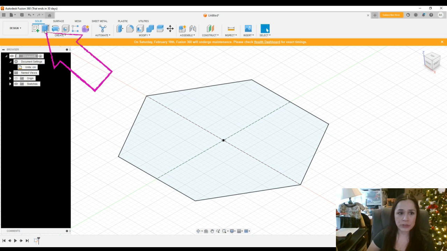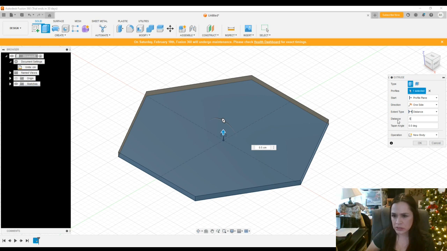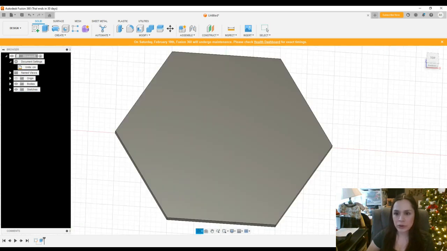I'm going to go ahead and extrude. So I'm going to left click here, left click on my extrude piece. And I want to go a distance, maybe try 0.5 centimeters. That looks a little thick. I'm going to go 0.4 centimeters. That looks a lot better. And do OK. The next thing I'm going to do is draw a sketch on this plane.